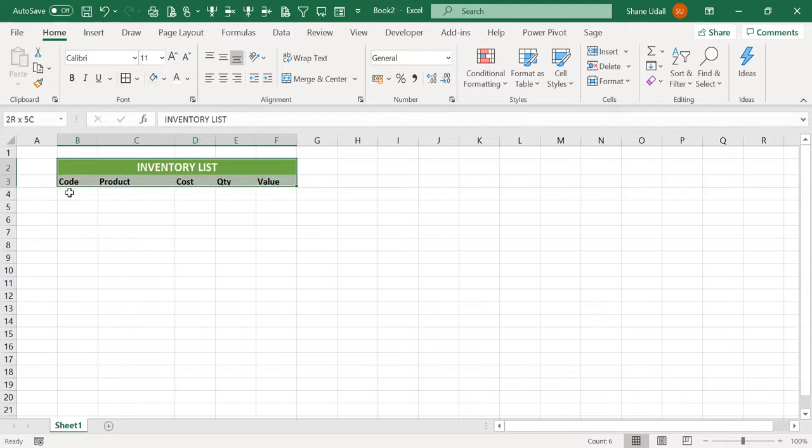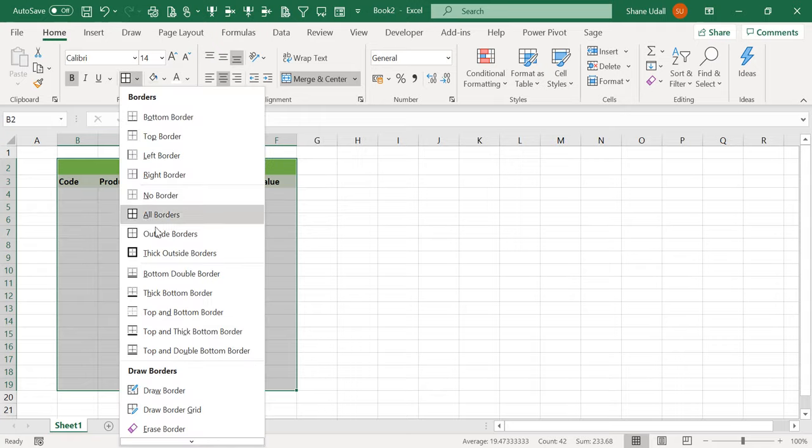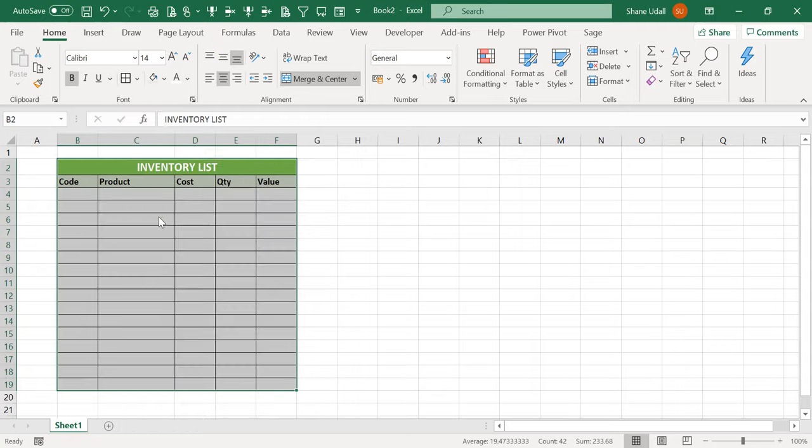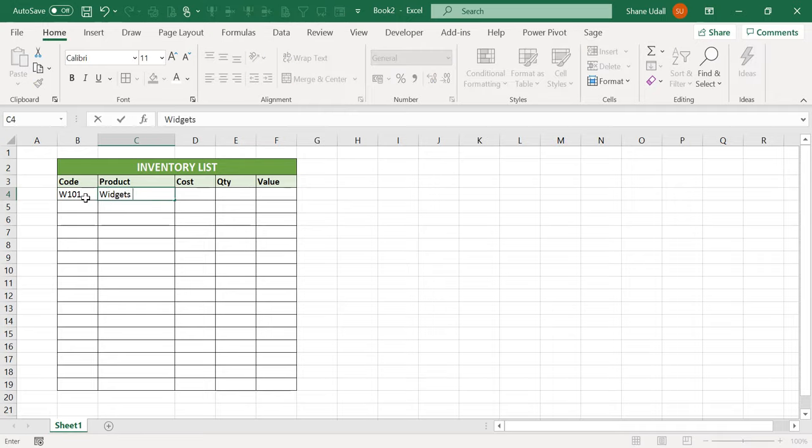We will now add a border to the inventory list table. So, with the range B2 through to F19 highlighted, select the All Borders option from the Borders tool on the Home ribbon. Now, let's enter in our first product with a code of W101, a description of widgets grey, and a cost of £21.50.